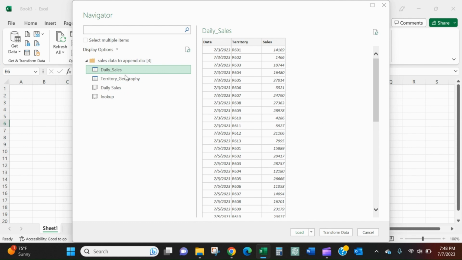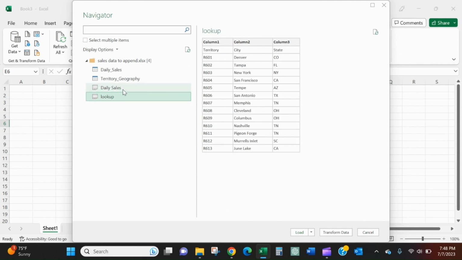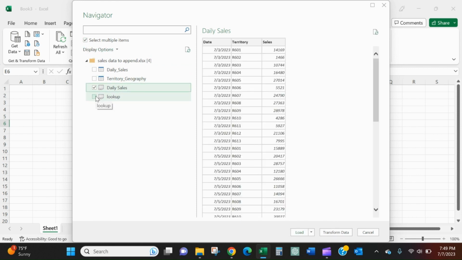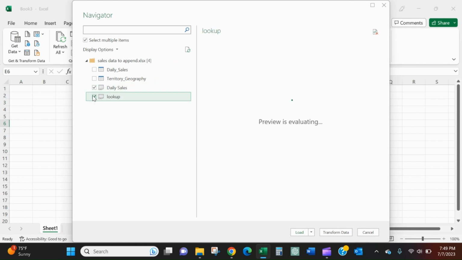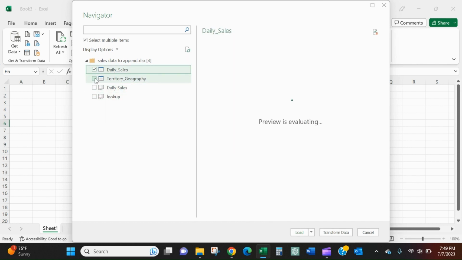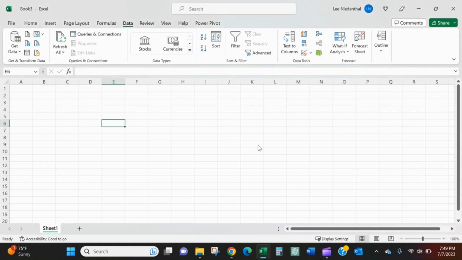I've got these actual worksheets here, and then I've got the tables themselves. So it doesn't really matter. We'll select multiple items and then we'll just select one of the daily sales and one of the lookups. So we'll select the actual tables. I call the tables, I give them an underscore, so I know these are the actual tables. I'll go ahead, transform the data.